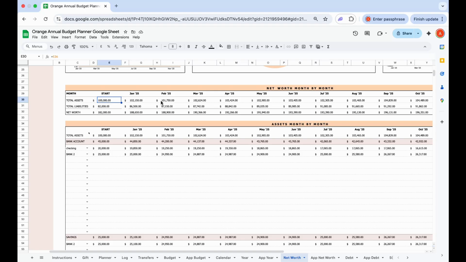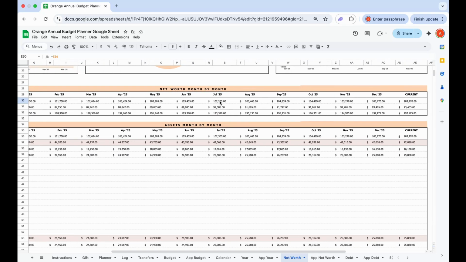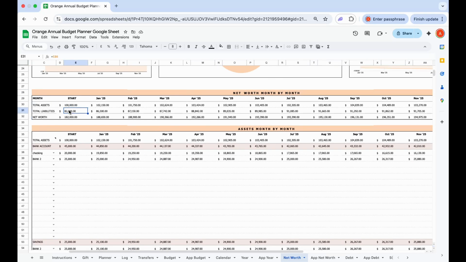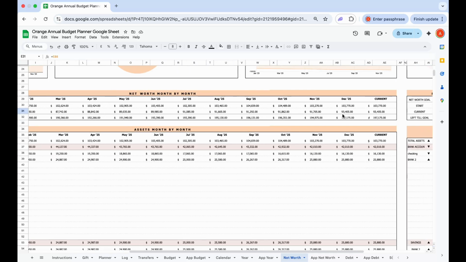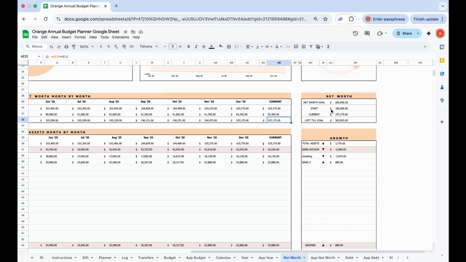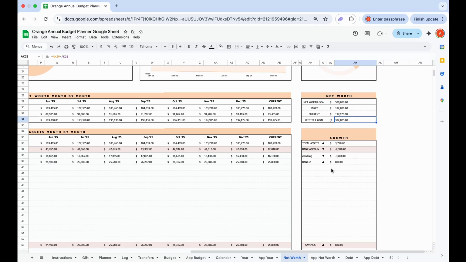So what is going to be my total assets? We have it over here for the entire year. And then what is going to be the total liabilities we have over here for the entire year. And what is the current value? We are also having it over here. So next we have what was the net worth goal, and then what is the starting value, current value, and how much is left to achieve. And what is the growth also we have.